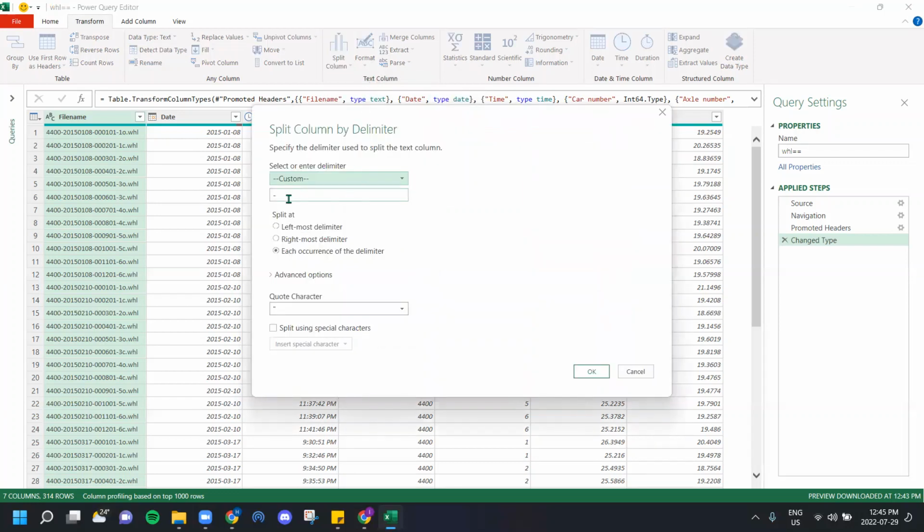Once you do click that, you're going to select your delimiter. So every time Excel encounters a dash in this column, it will separate that as a separate column. You can do it at each occurrence, and click OK.